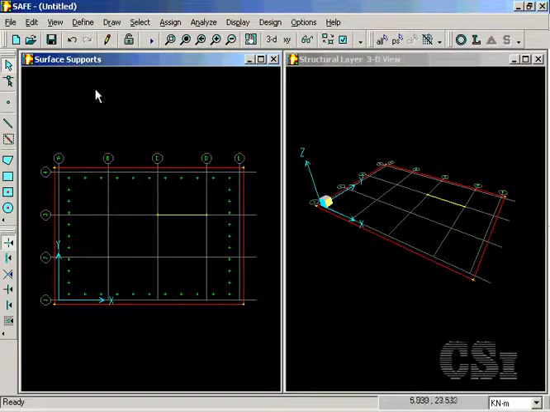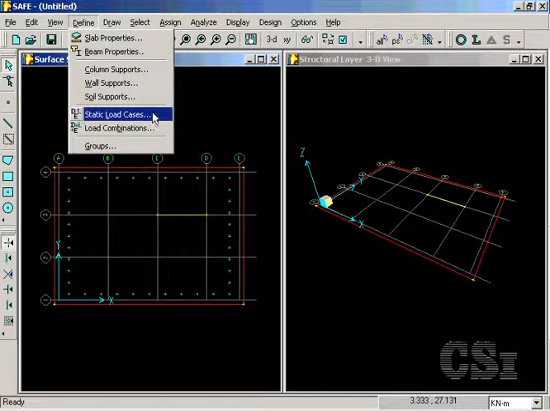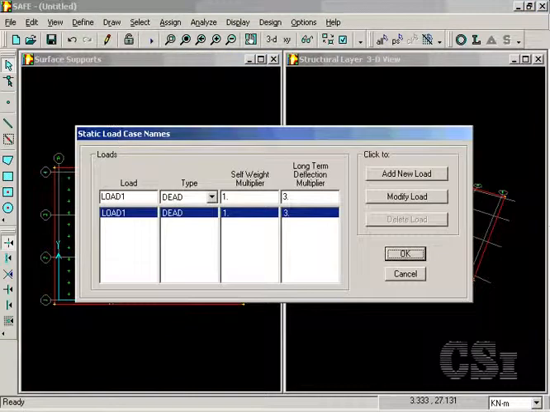The geometry of the model is complete, and next we will define the loads. We start by defining our load cases. We will rename the default case to DL for dead load, which has a self-weight load, and we will add an earthquake case.